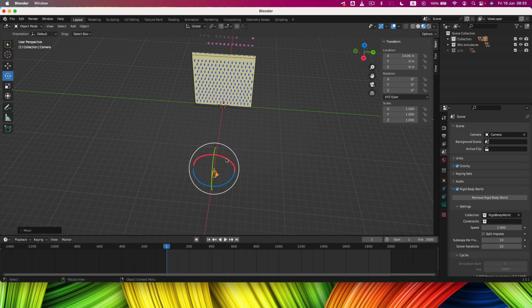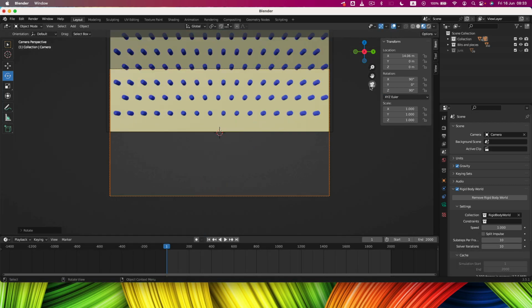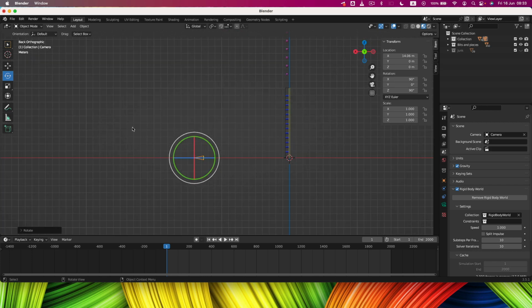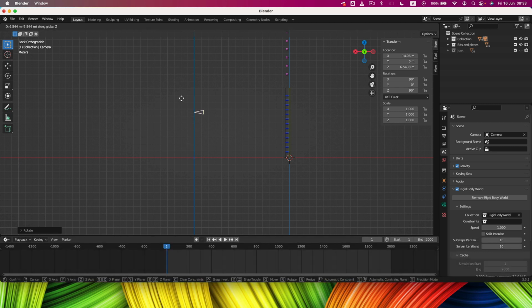Then I want to rotate it something like 90 degrees here, and then rotate it that way, also 90 degrees that way. If we look, of course, I'm getting half of below the floor and half of above the floor because my camera is at ground level. So if I go to a back orthographic view, now I can grab it, move it up on the Z axis.